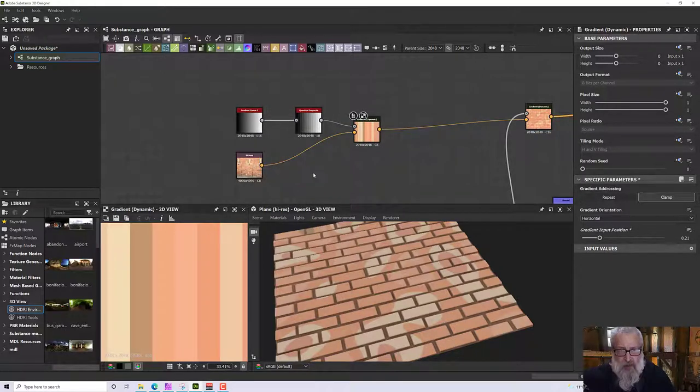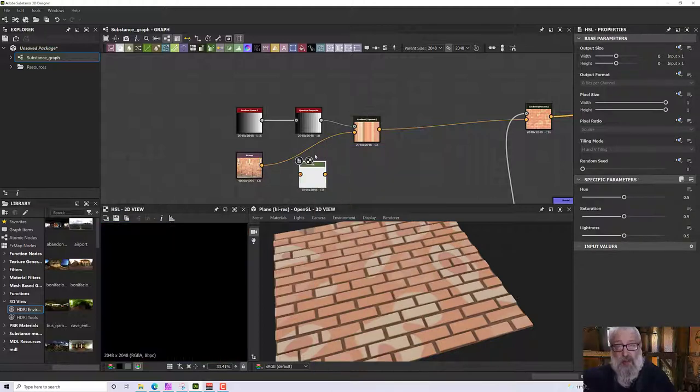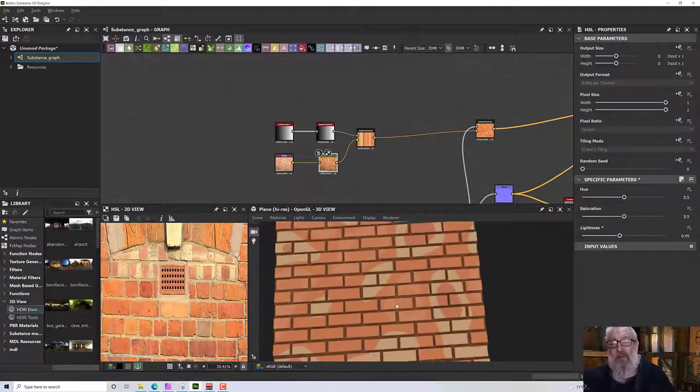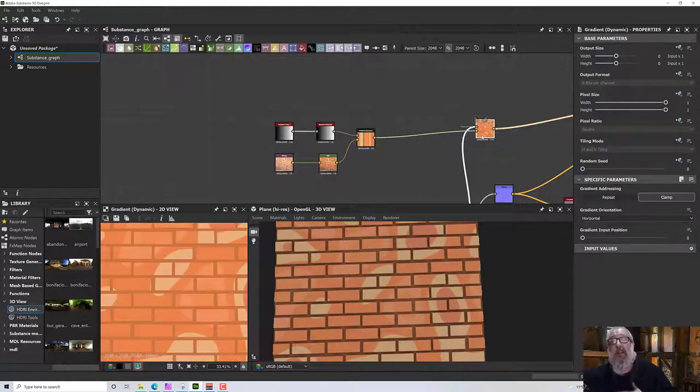But we can also add in another node here, an HSL, hue, saturation, luminance, to further give us a little bit of control. So I can change the hue, the saturation, the lightness here, and I'm just going to bring the lightness down a tad until I get something that looks a bit more red bricky. There we go. So still, it's not the best. Let's have a look over here.